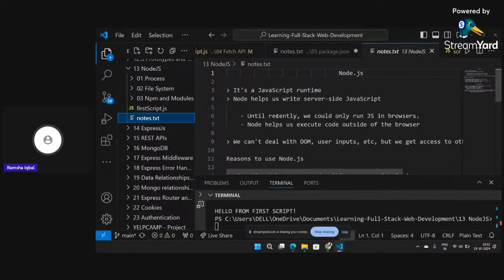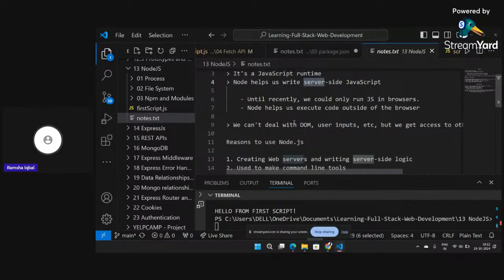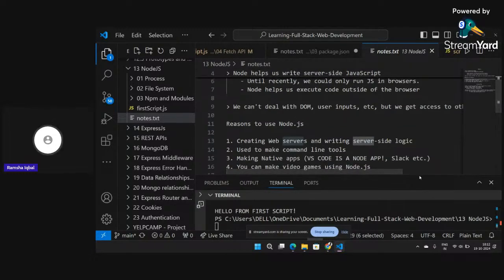What exactly is Node.js? Let's revise. It's a JavaScript runtime environment. It helps us write server-side JavaScript, and we could only run JavaScript in browsers, but now Node helps us execute outside of the browser. Like we are executing things in our terminal also. It's outside the browser, so we can't deal with the document object model or user input, but we can access other functionalities also.